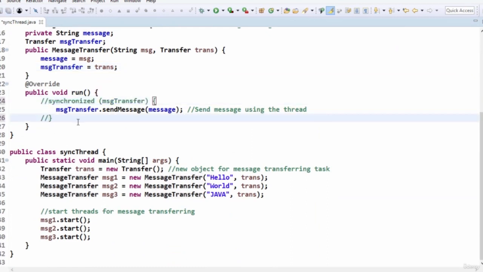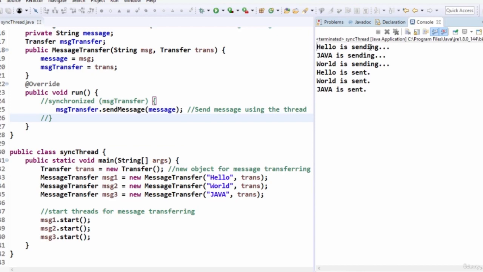If I comment out this block, that means this sendMessage is not under the synchronized block. So what will happen if you go for execution? You can find that Hello is sending, Java is sending, then sometimes after we get Hello is sent, Java is sending, then Java is sent. So now see, there is no synchronization. All the sendMessage methods are executing in parallel, and that's why the output is obtained in a very haphazard way. And one thing is very important here.